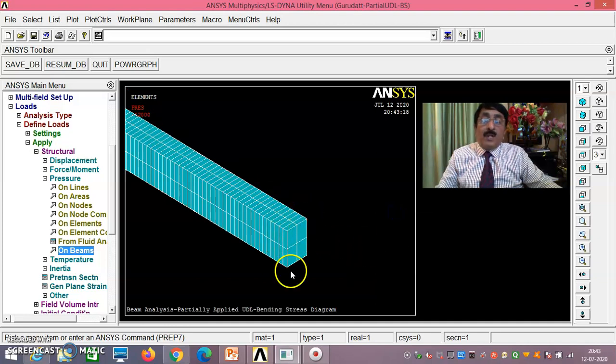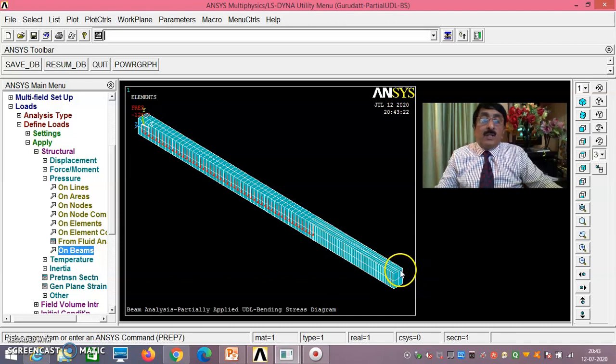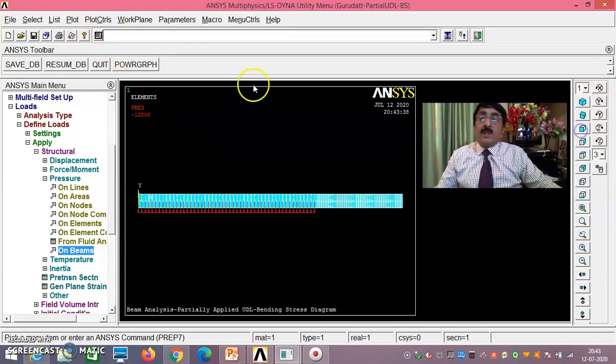Okay, this is 0.2, this is 0.3. This is 0.2 and this is 0.2, 0.3, and the UDL has been applied downwards up to 4 meters, partially applied UDL. Now it is proper. Now what you are doing is in the proper direction. It is all correct. Then you go for the front view. Okay, now everything is proper.